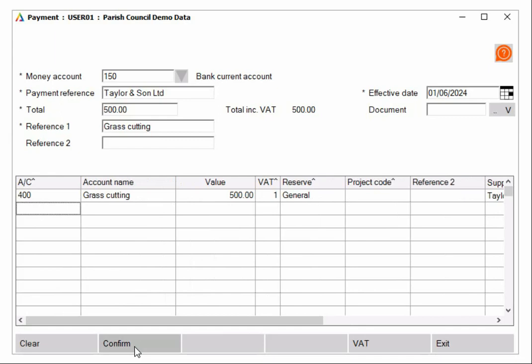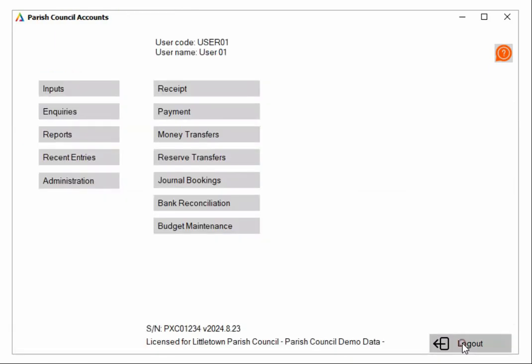Once you've entered everything, click on confirm. It just makes sure that everything adds up and there's nothing missing. If you've got a red record button, then everything's okay, and just click on record, and that's it done. So you can either enter another transaction here or exit back to the menu.